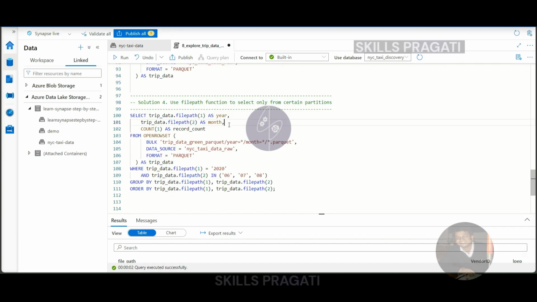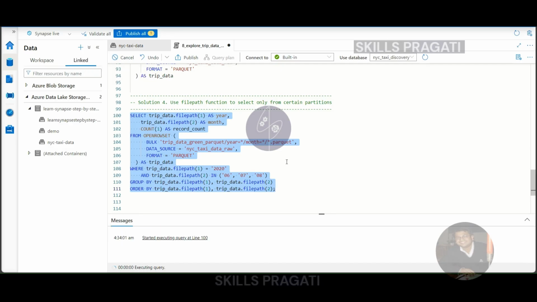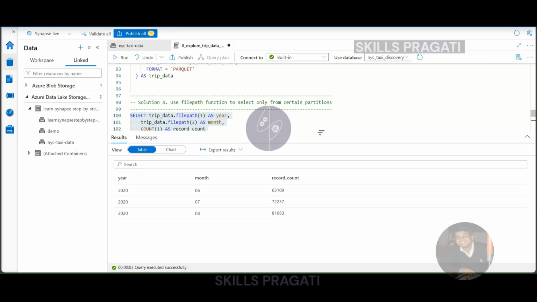So on the 4th one, the requirement is to use the filepath to target partitions. So I have used filepath to target the year 2020 06 or 07 or 08 partitions. And also, I've done a count from each of those years and months. So let's run that through. And that should give us the counts for the 3 months. So that's what's happened here.